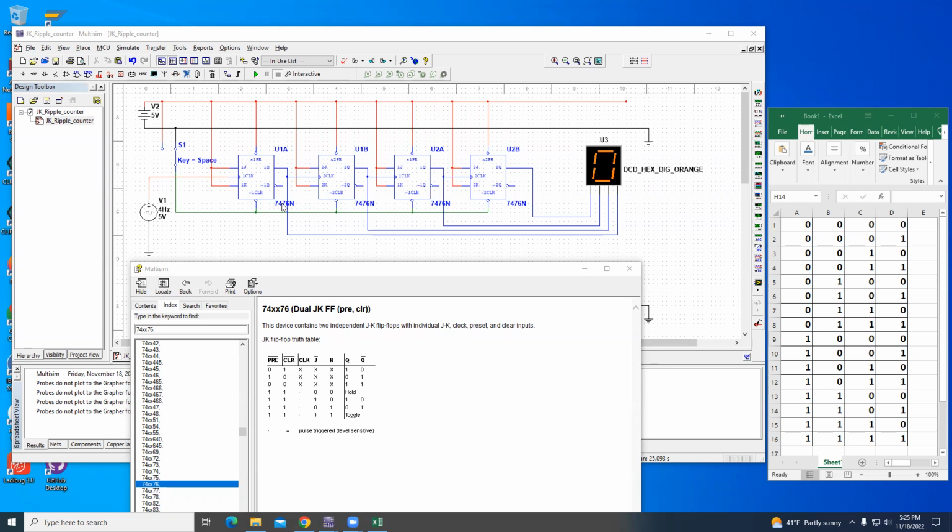So this 7476, I'm looking at its truth table here in Multisim. The pre and the clear are a set and a reset independent of any clock, and they are active low. When the clear is low, the main output Q will be set low. And if the pre is low, then the main output Q will be set to 1.